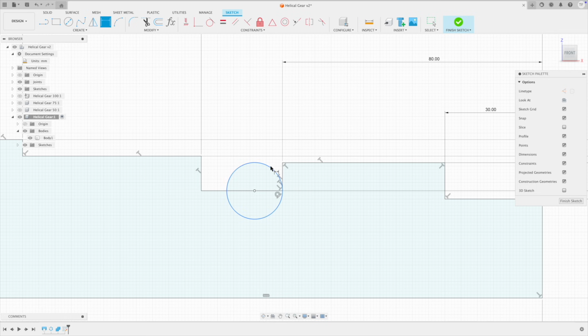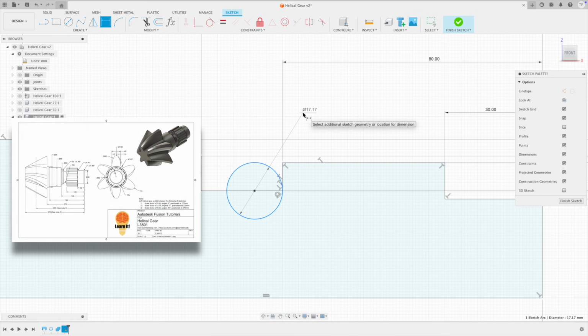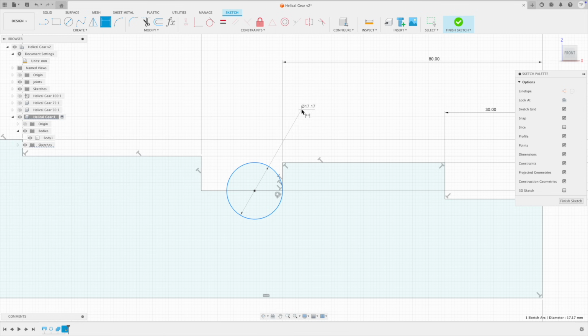Let's press D for dimension. We're going to create a radius value for this. As soon as I pick a circle, it assumes that we want to use diameter. I don't want to use diameter. I want to use radius. So again, we're going to right click and we can select radius. There we go. So radius of 8. And now the circle is fully constrained.